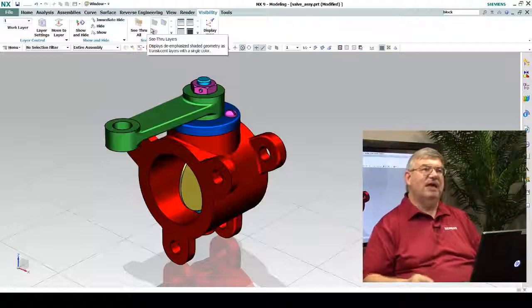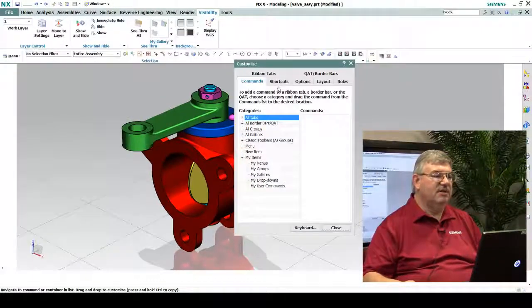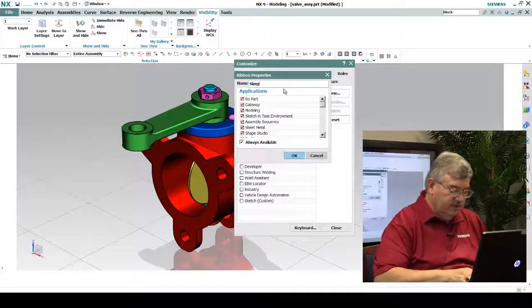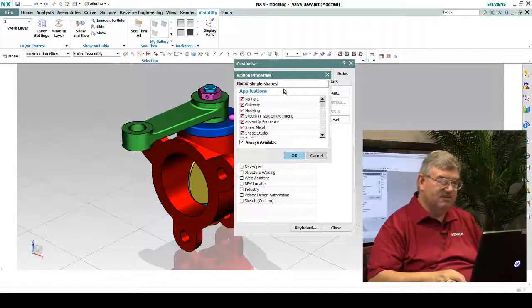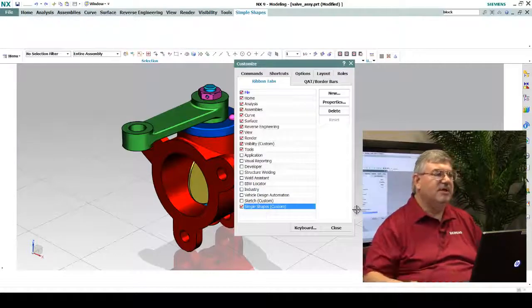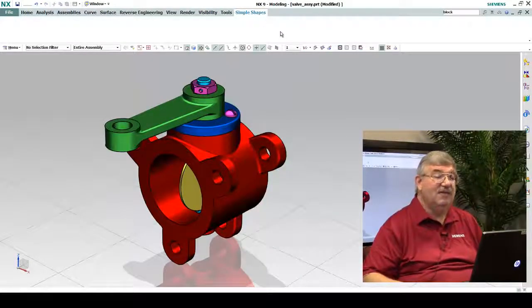So let's say today we want to add a new tab. So we go into Customize. I say Customize, Ribbon tab. I want to do a new one. We're going to call this Simple Shapes. What I want to do is collect all the sort of simple modeling functions, put them all into one tab. So now we have a Simple Shapes tab. Of course, it's empty because I haven't added anything to it.